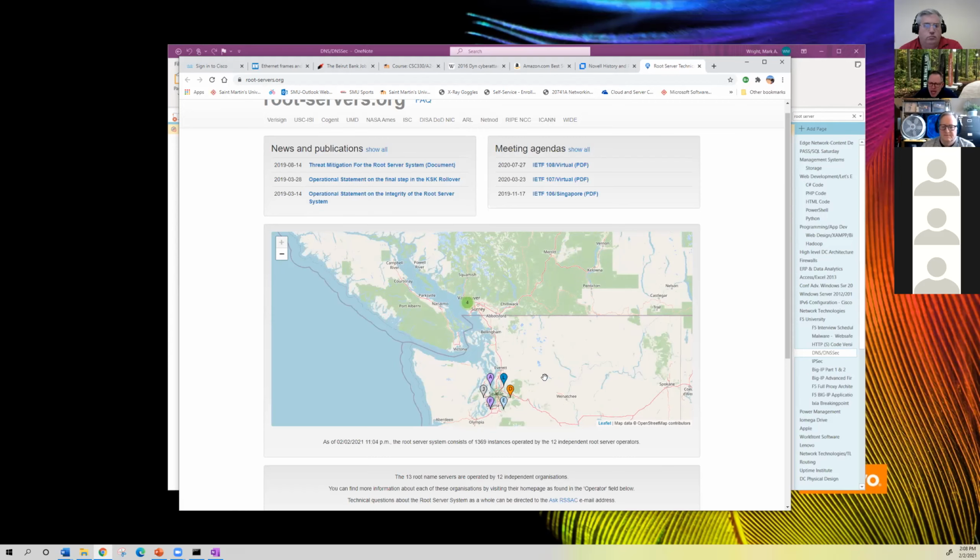Again, top level, root servers. Then you would go to top level domain, and then you would go to the name server for wherever you're headed to get the IP address. So root-servers.org.